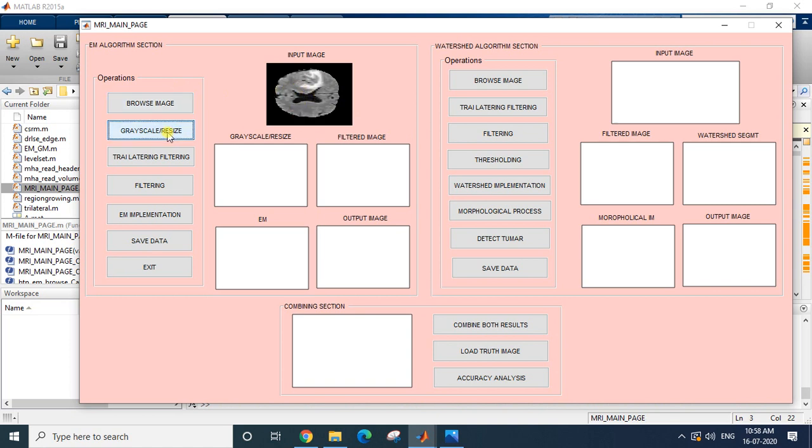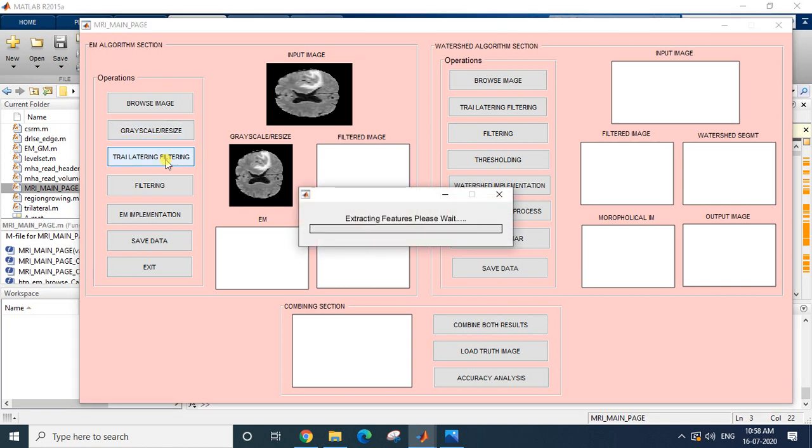Now I'll say grayscaling. Then I'll say trilateral filtering. We'll be applying a trilateral filtering mechanism, that is bilateral filter plus an extra filter. This might take some time. So let's wait for that. It is extracting features and performing some filtering on the MRI image.